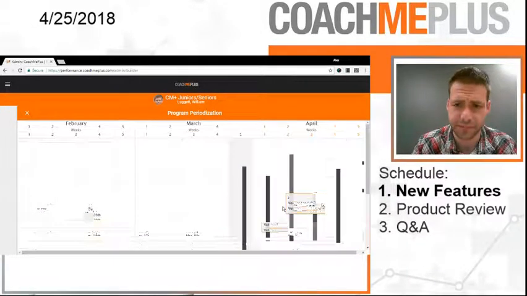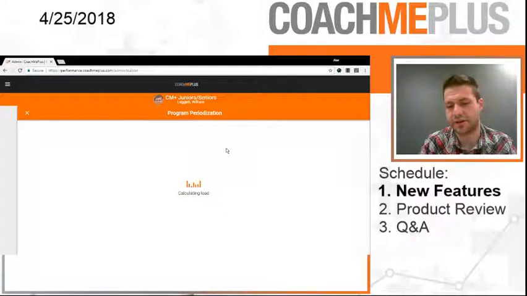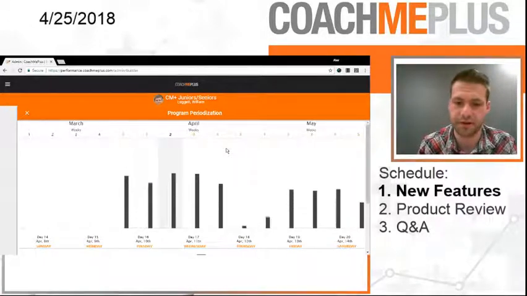So the cool part about this is I can actually go in, I can select the second week in April here, and it'll bring that program week directly up right underneath, so I can go in and edit any day I'd like. So if I select that, it's going to bring it right on up as soon as it loads here, and then you'll be able to edit and adjust the days as needed based on the program periodization.